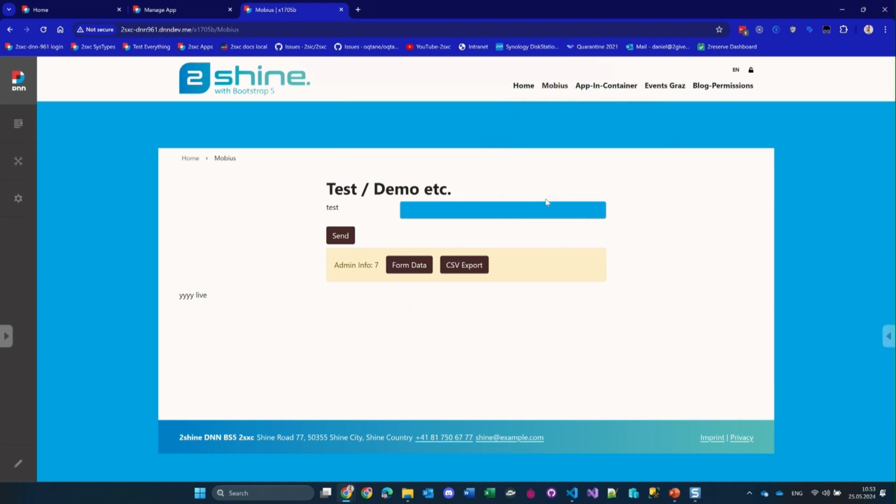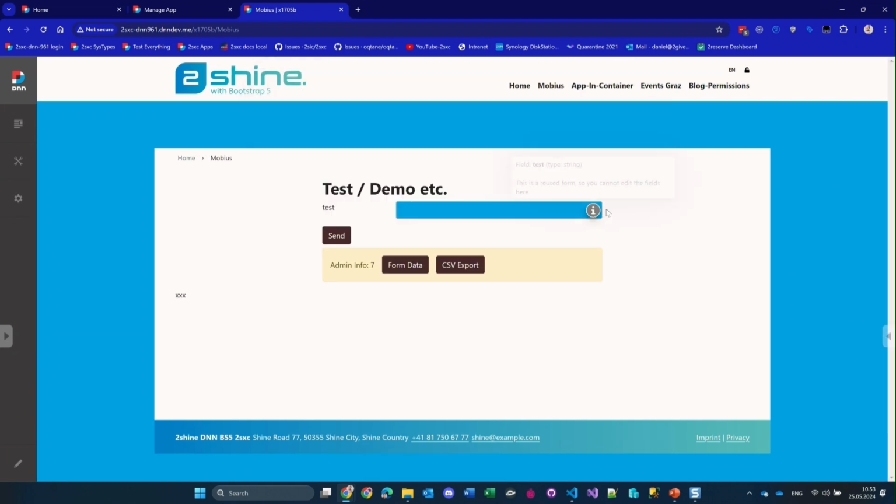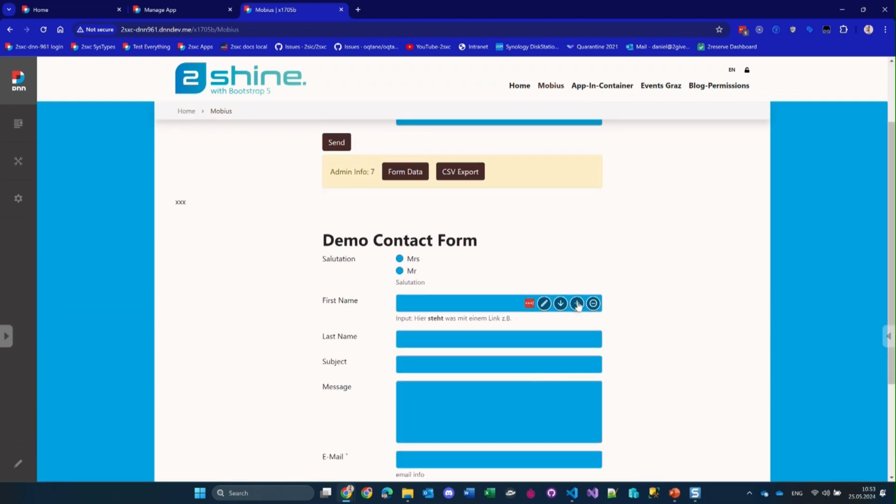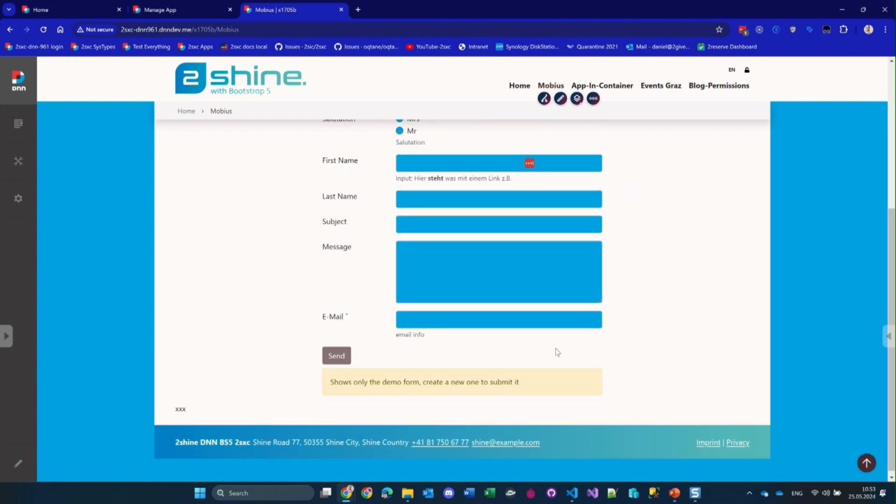But either way, I would edit something here. I guess I mucked this one up already, I was just testing stuff here. Add a new form, right? You can have these fields, you can edit them, move them up and down, what you'd basically expect. And this is just a cool goodie.